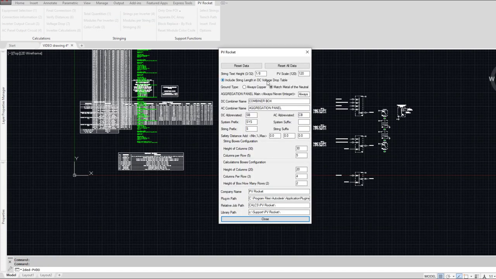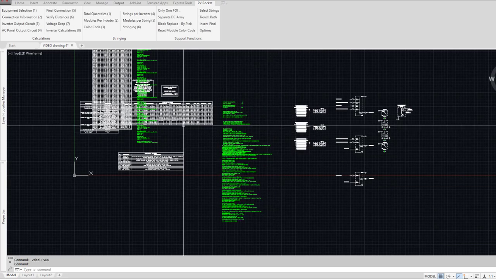Include string length and DC voltage drop. We definitely talked about that. Ground type, we did not talk about that. So I had it checked on match the metal of the neutral. I just changed it to copper, always copper.